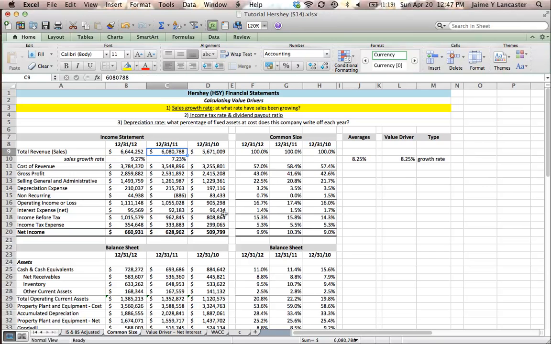So this level of sales is 7.23% greater than that level. This level of sales is 9.27% greater than that level. So if we average those, we get 8.25%. So when we forecast sales for 2013, we're going to guess that it's 8.25% larger than sales for 2012.